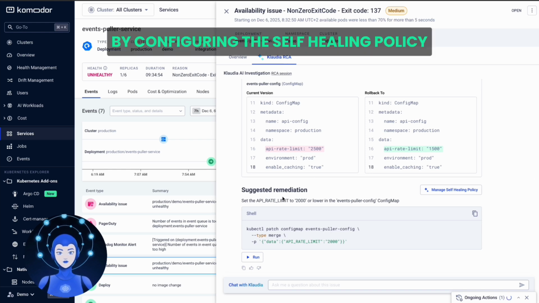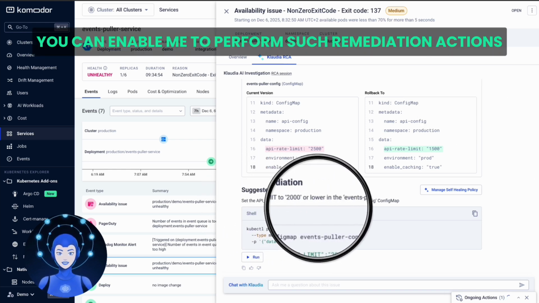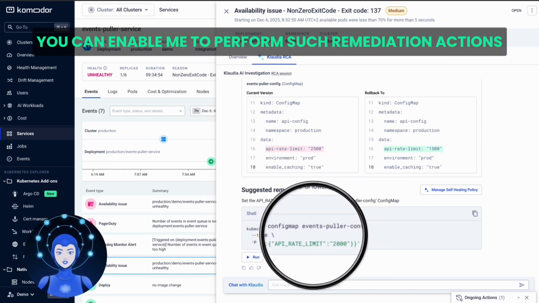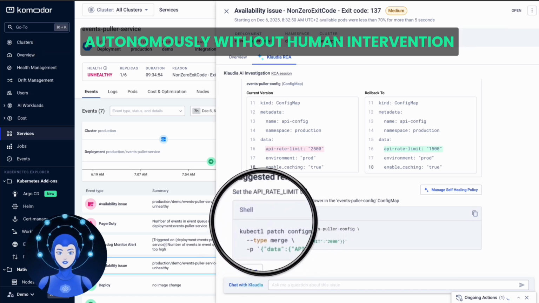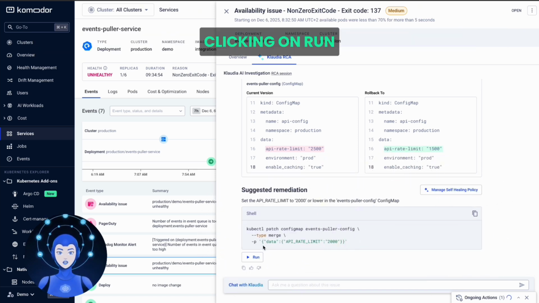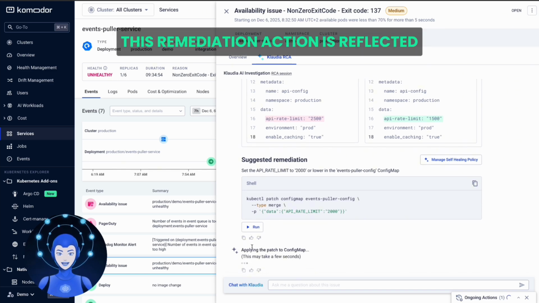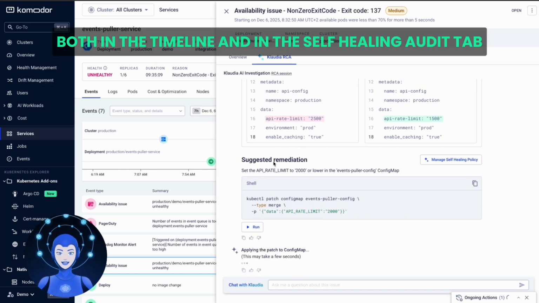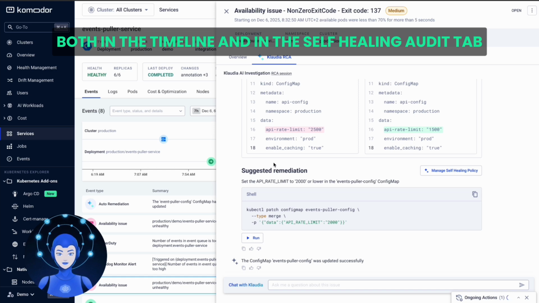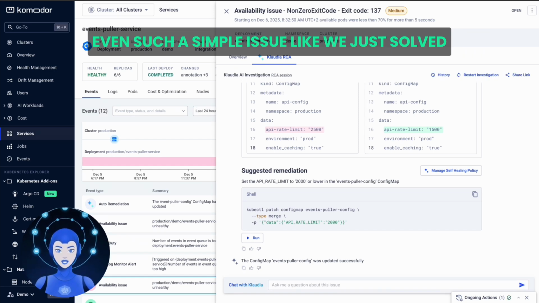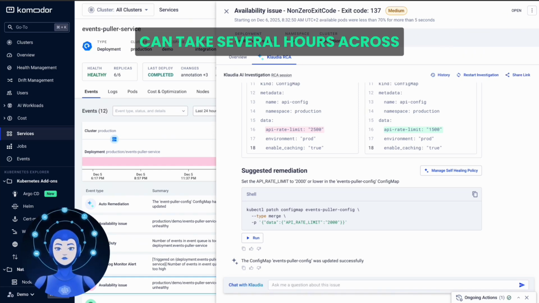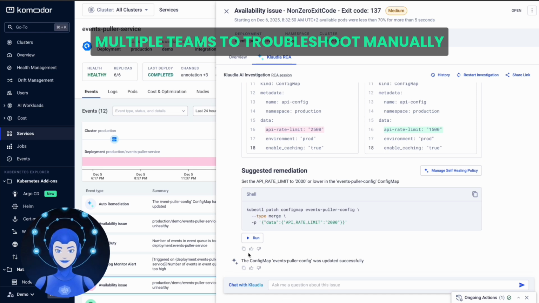By configuring the self-healing policy, you can enable me to perform such remediation actions autonomously without human intervention. Clicking on Run will remediate the issue in a few seconds. This remediation action is reflected both in the timeline and in the self-healing audit tab. Even such a simple issue like we just solved can take several hours across multiple teams to troubleshoot manually.